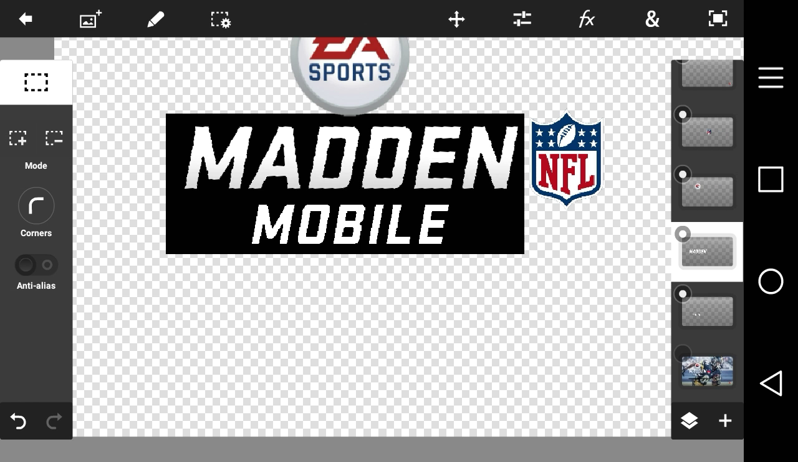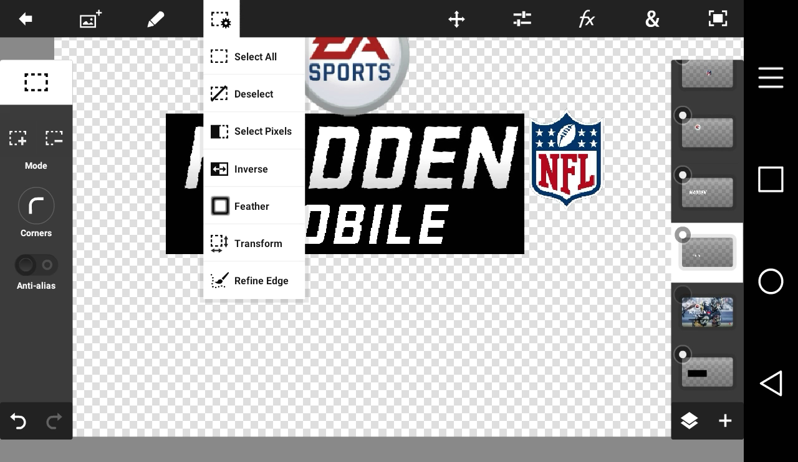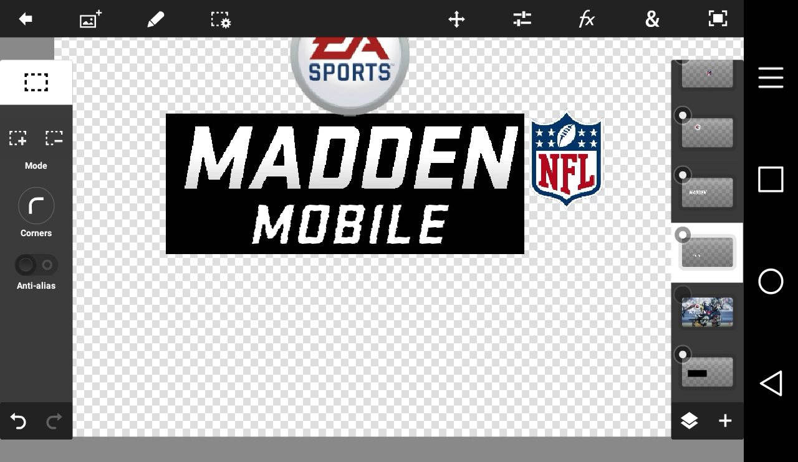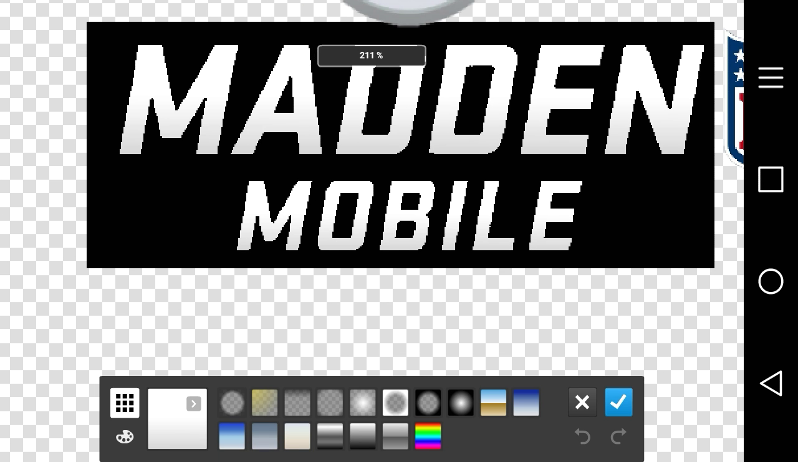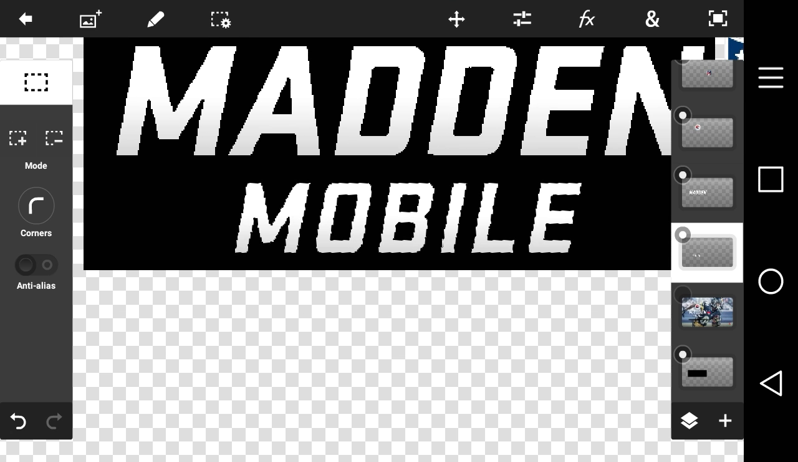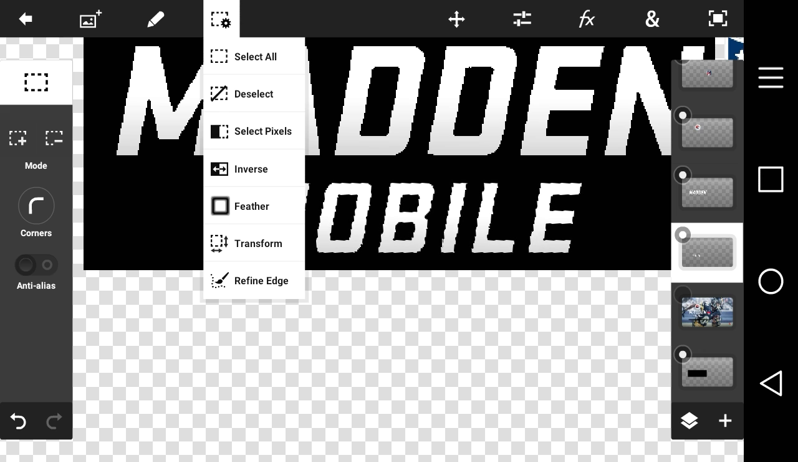That should be fine. It doesn't have to be perfect. You guys can touch it up as much as you want. Maybe it's not completely gray, maybe it's kind of a grayish blue, but for now we're just going to do gray. You guys can be perfectionists, I don't really care. And there we go. So Madden Mobile, now it's a bit of a white to gray, and that looks better than it did before.